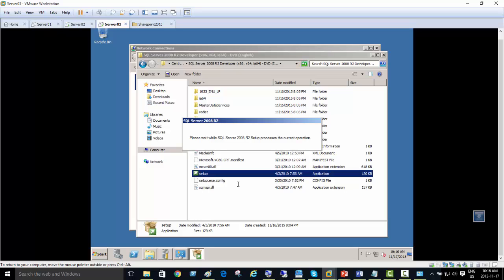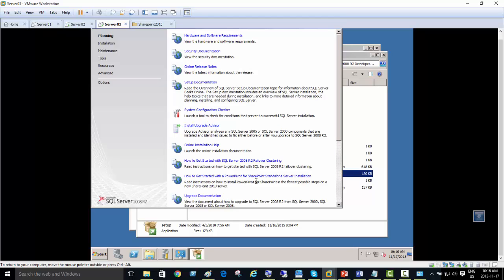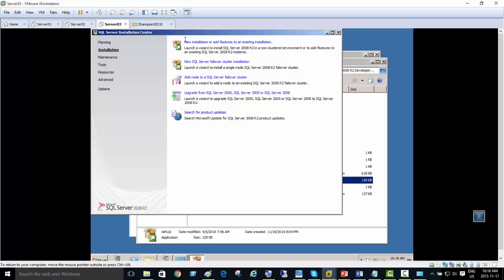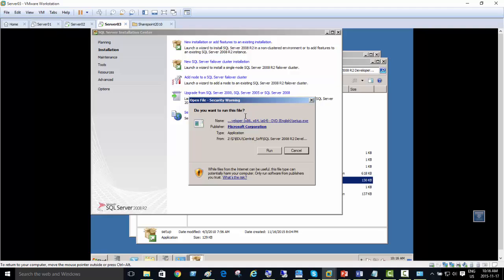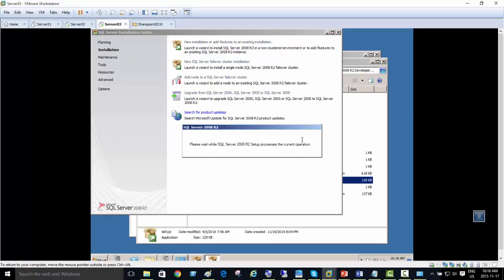Okay, this setup, guys. If you have already installed it, you would know what to do, but let's go ahead and try to know that. I will go to the installation option here, and then new installation or add features to an existing installation. So guys, if your SQL Server is correct, your SharePoint farm installation will be correct. If this is not correct, of course, you will have lots of errors. Okay, so I'm just going to run this installation.